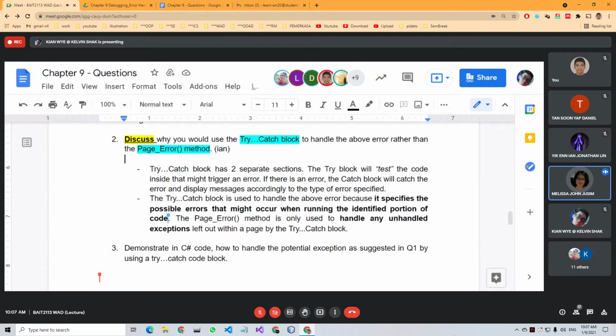Why would you choose it? Because it specifies the possible error. It doesn't specify the possible error. Okay, if you refer, it's more or less like, hang on, let me refer to the notes. Try catch, oops. My mouse is giving me a problem. Okay, yeah, I found it already.